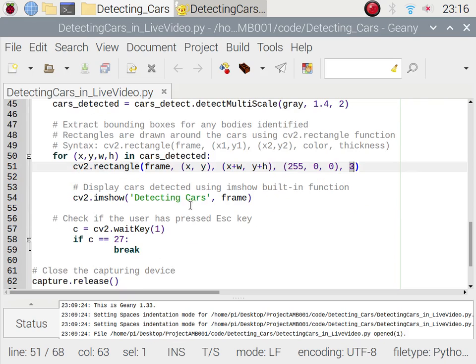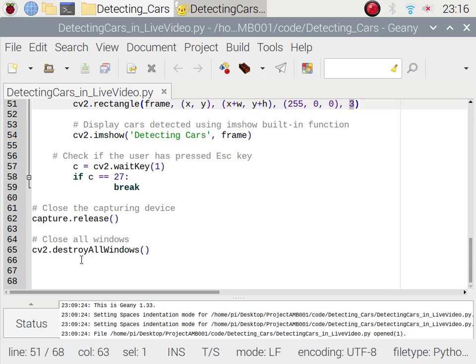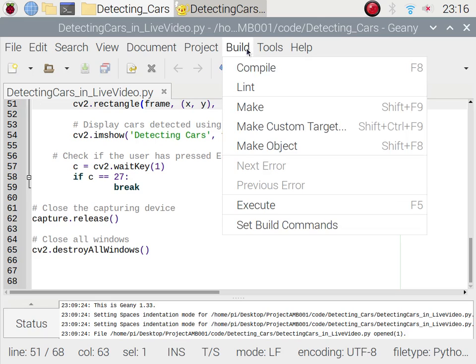Then we display the image with the title name detecting cars using the imshow function, and then we wait for the user to press the escape key to break out of the loop. After that, capture.release will release the capturing device, that is the camera, and then we destroy all windows to exit the program. So let's go to build and execute and check the results.